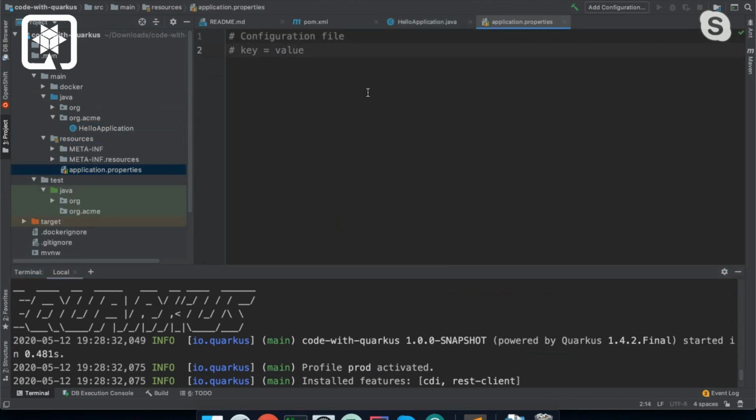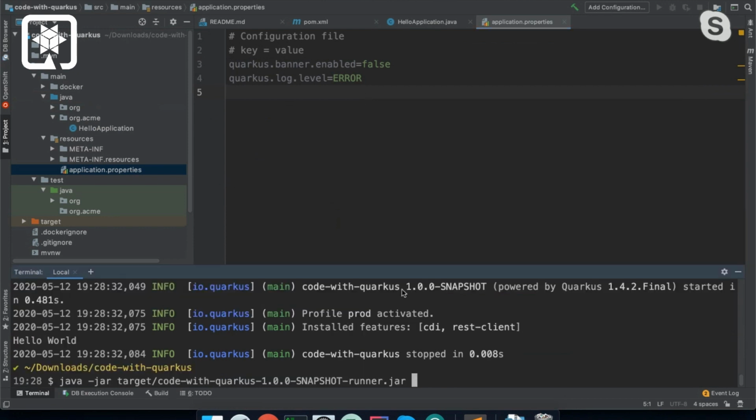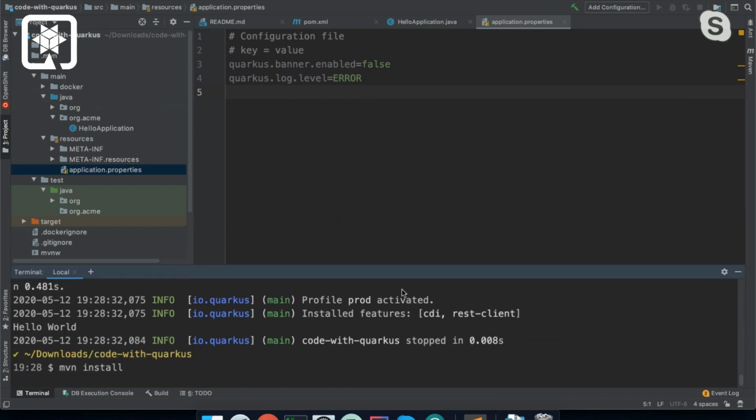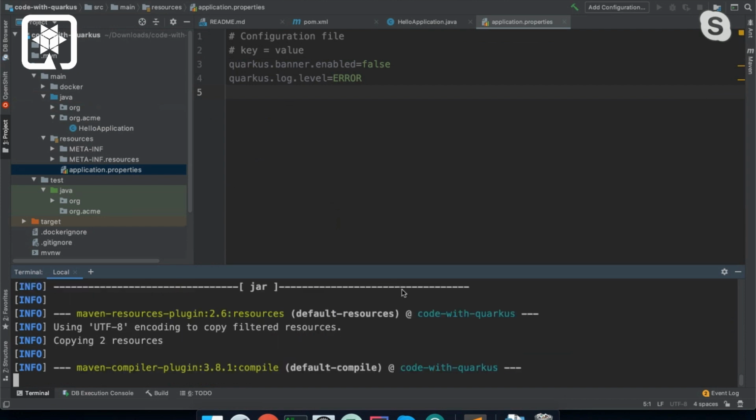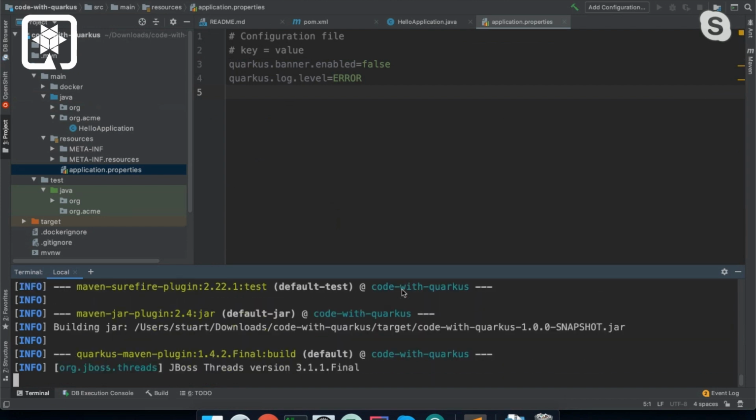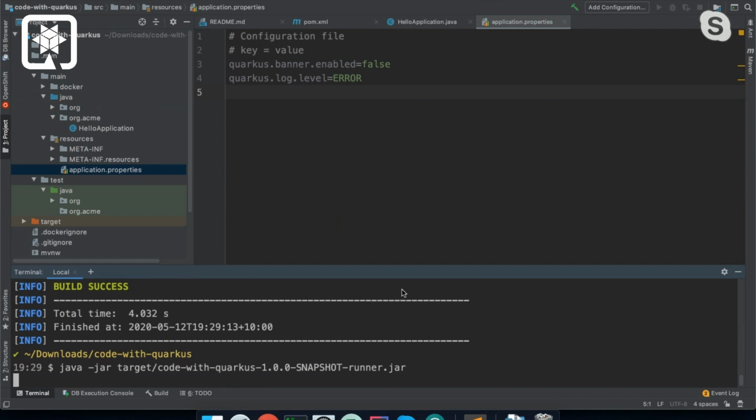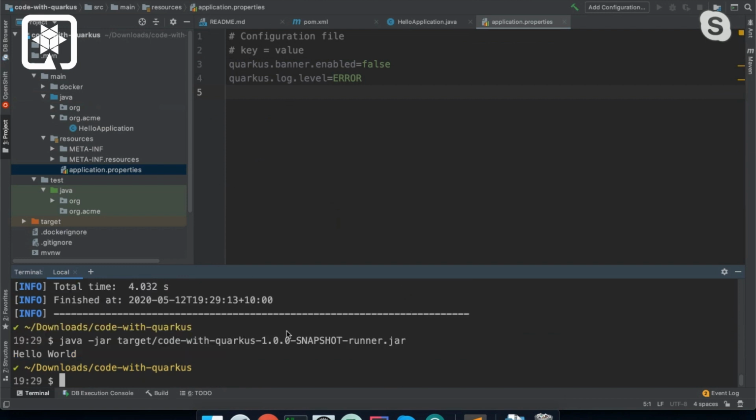So the first thing I'm going to do is disable the banner. So that's quarkus.banner.enabled equals false. Bye bye banner. We might do a banner podcast to show how you customize the banner, but that's going to be later. So that should be a bit better. So now we'll install it, and run. And there we go.